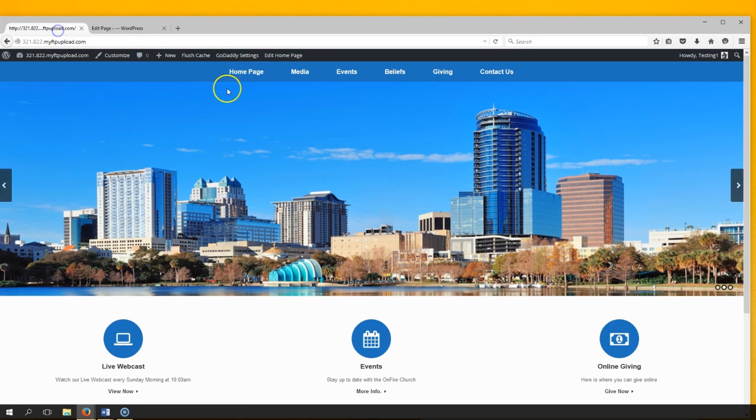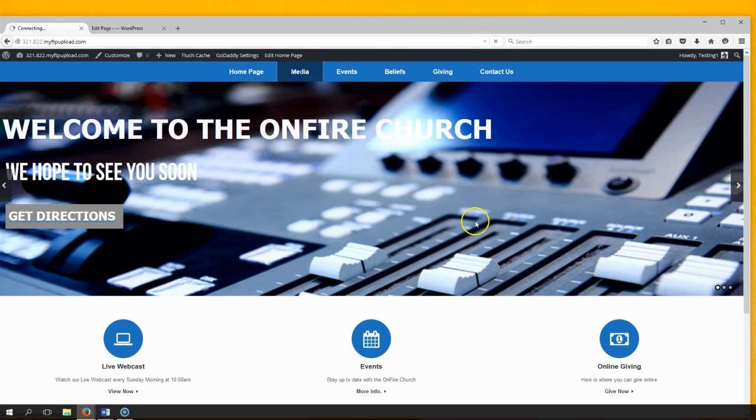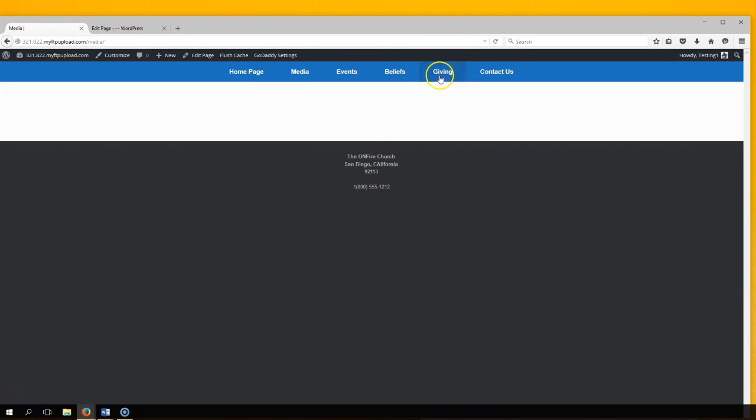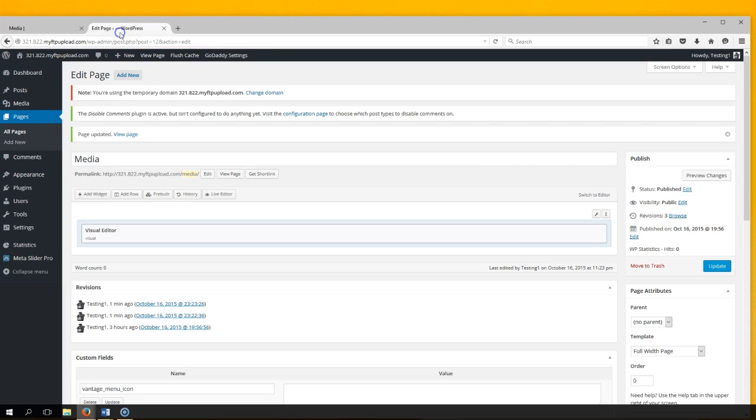Okay, let's go ahead and look at our site. Refresh. Go to our media page. And that's how it looks now. Okay, but what we want to do is add some space so our image will be shown.